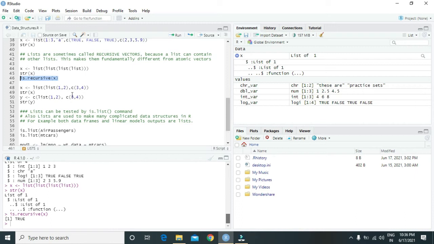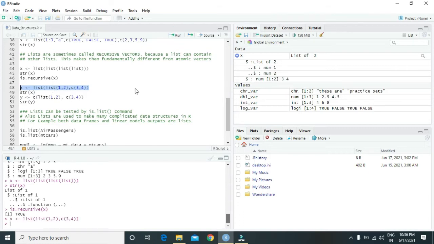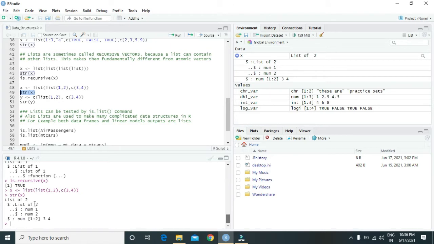We can create a recursive list in another way as well. Here I have a list which consists of a list of one number and another number, and another list alongside. I create this x as a list. This again overwrites the earlier one. This is a list of two: the first has number 1 and number 2, and then we have another one where we have 3 and 4 as numbers. I look into the structure, and I get the same structure here as well.